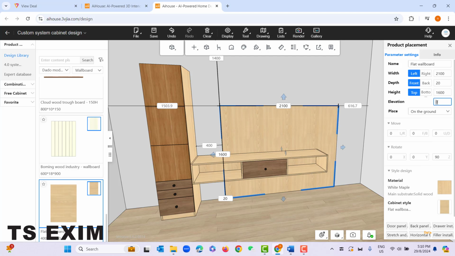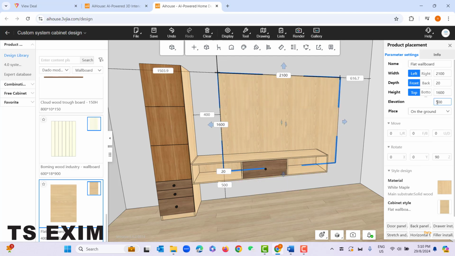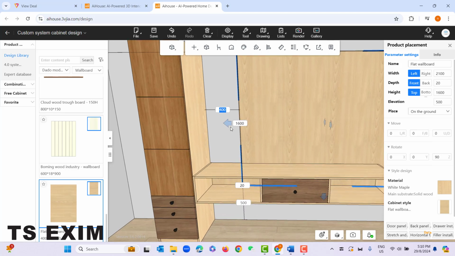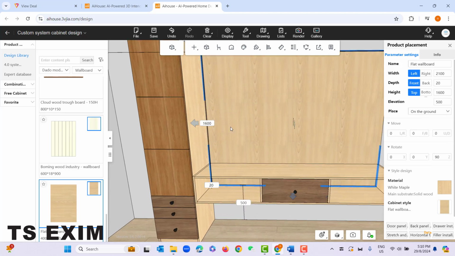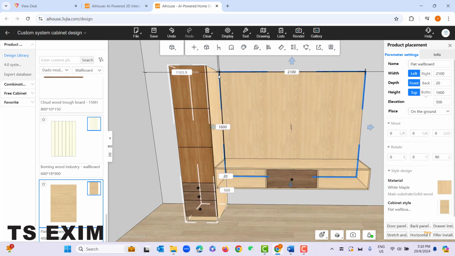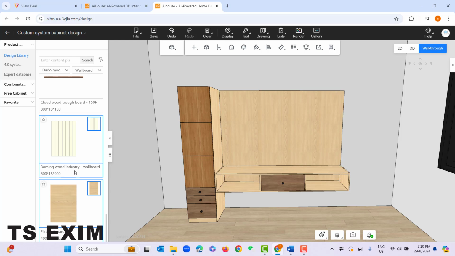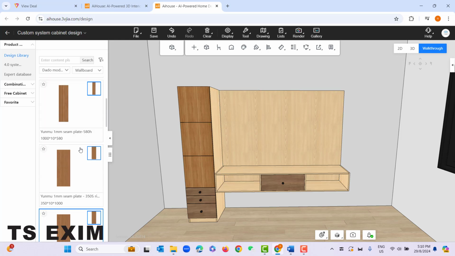Elevation 500, enter. Okay, change the size. Then you will see a gap between these two side panels, 400. You can change it to 0. Then click enter. Okay, it will auto snap to the carcass. You can also drag out other panels.